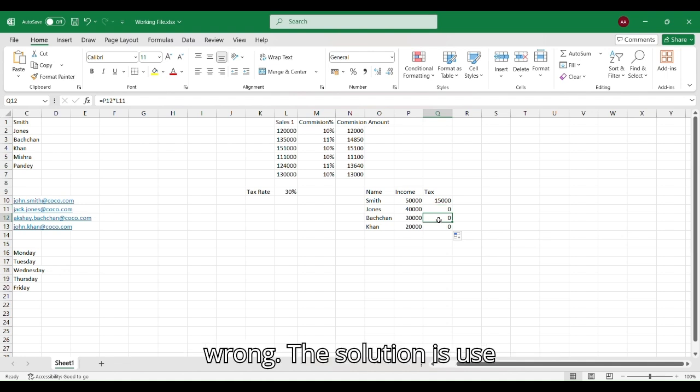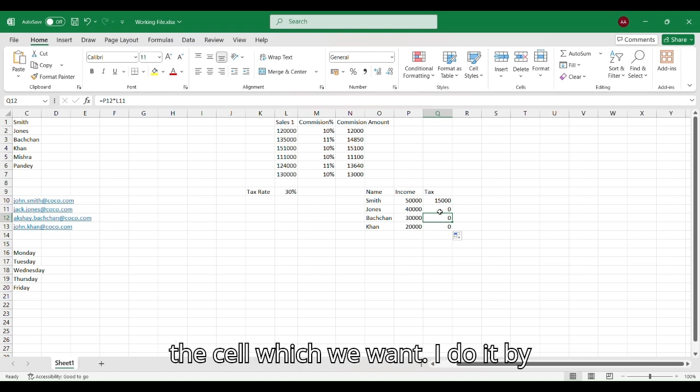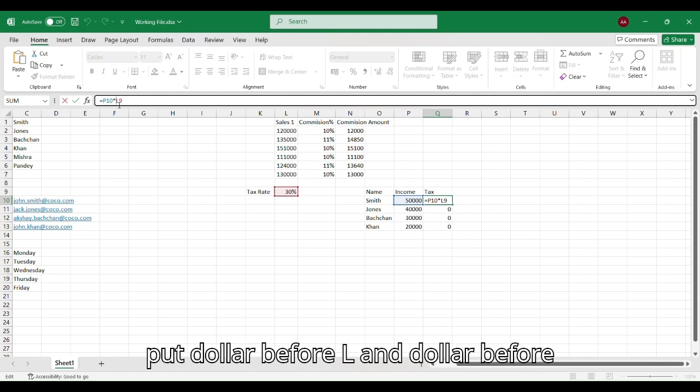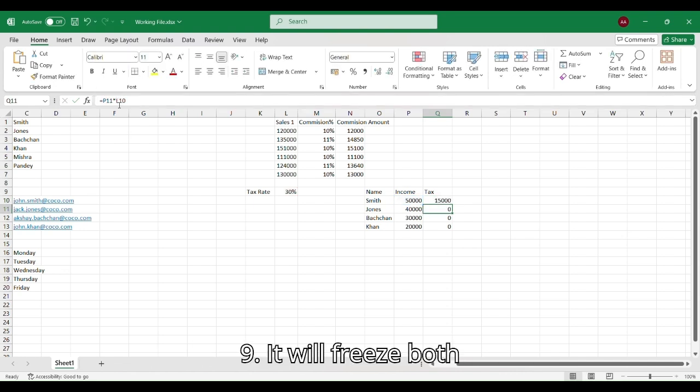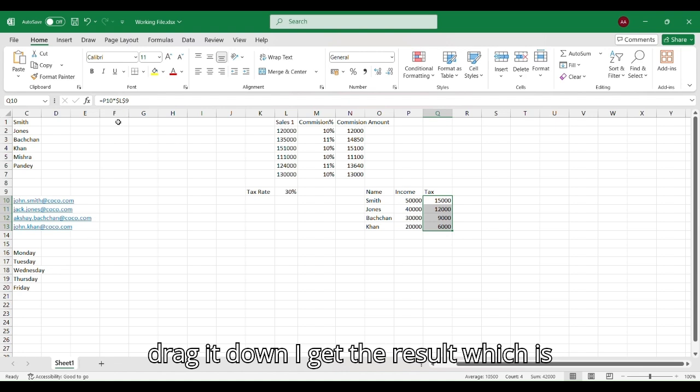The solution is to use an absolute reference. That means locking the cell which we want. I do it by adding a dollar sign. Like so, if I have to freeze L9, I'll put a dollar before L and a dollar before 9. It will freeze both row and column for this cell. And when I drag it down, I get the result which is right.